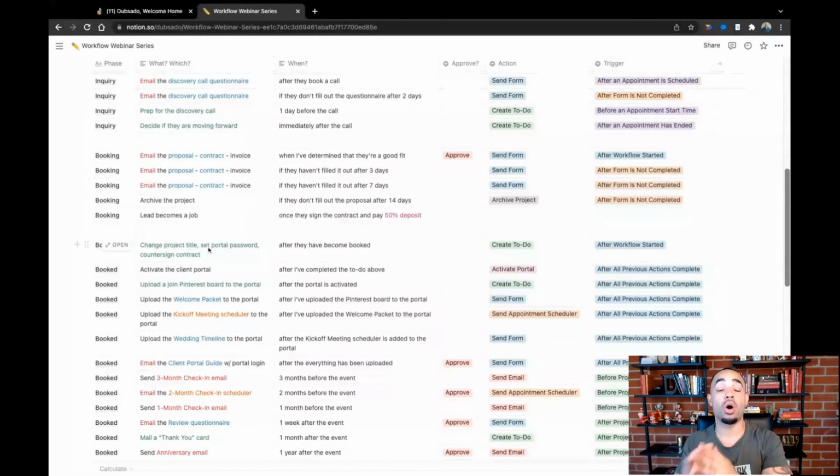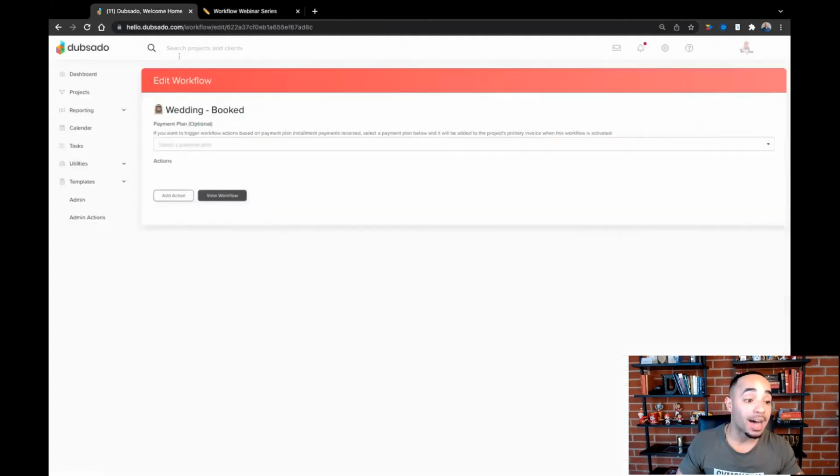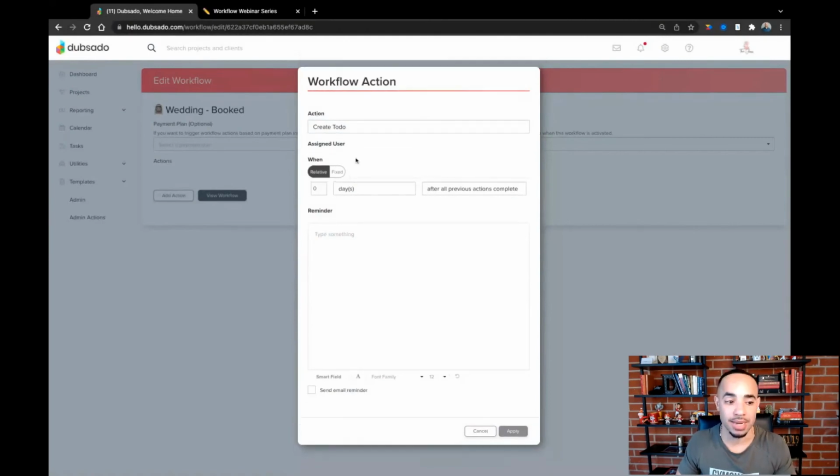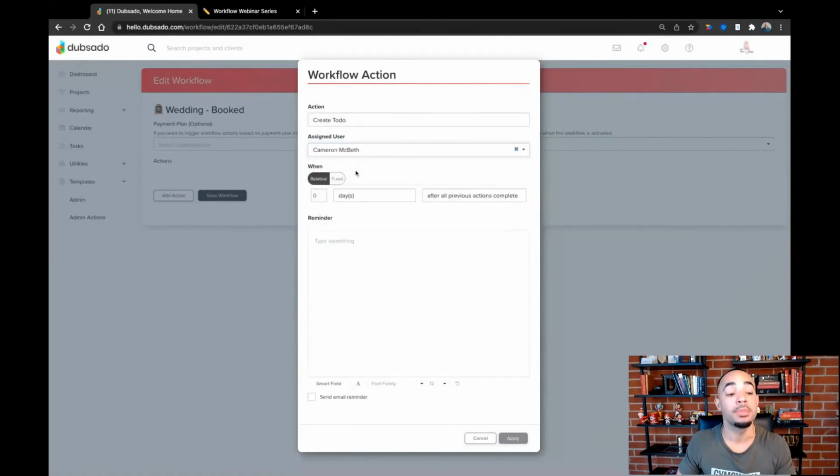We talked about on Tuesday, I believe it was, all the secret to-dos that you might want to put into your workflow, like updating the project title to say whatever you want it to say, or setting a client portal password, or countersigning the contract. So I'm going to create a task here: add action, create to-do. I'll assign it to myself like what we've been doing here.